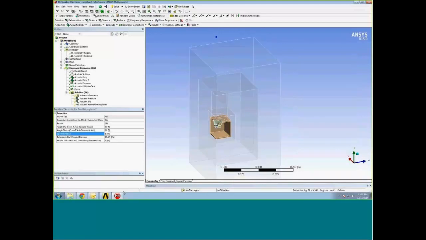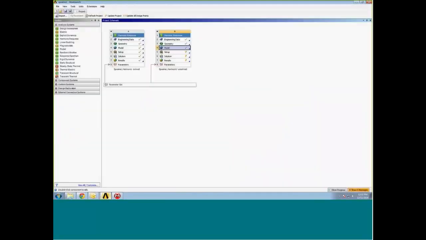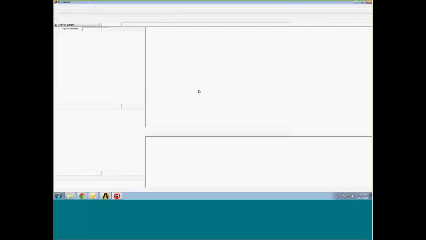All right, so let's take a look at the results quickly. I'll open that up. Okay, normally I would have this open, but I had to restart Workbench.